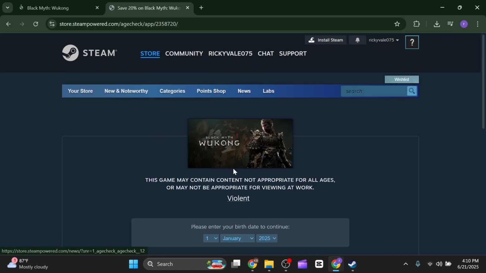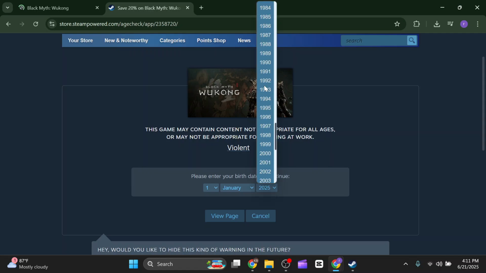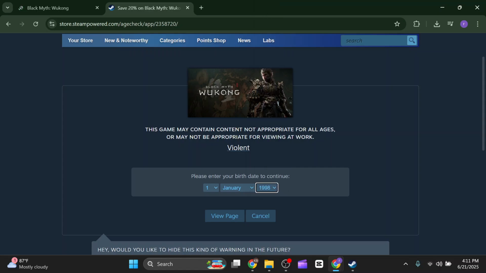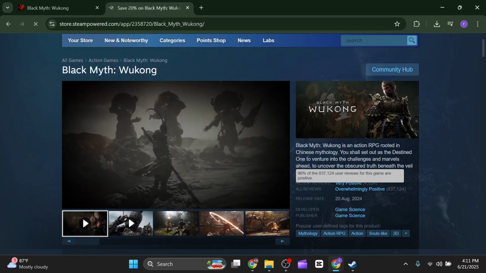I'll just click on it, and as you can see, you have to add your age, because this game may contain content not appropriate for all ages or may not be appropriate for viewing at work, violent. So you have to give your birth date and year here, and you must be at least 18 years old. So after that, you have to click on view page, and as you can see, this is the official game.